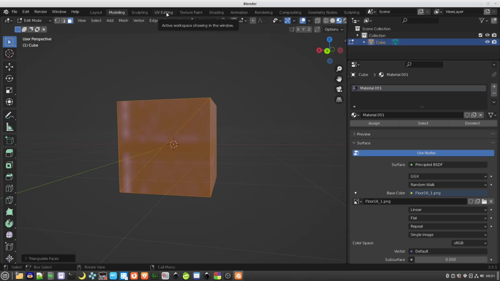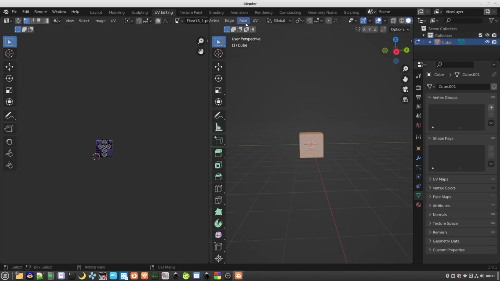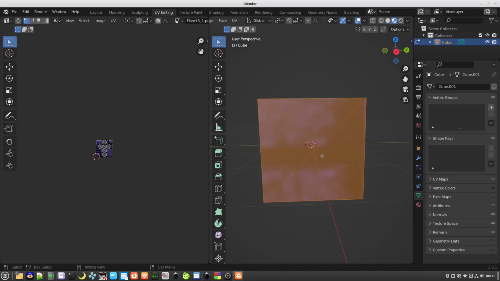So go into UV editing, and then you should have a left and right window here. So scroll across here using the middle mouse button. I'll put that to textured here, and then we zoom in.